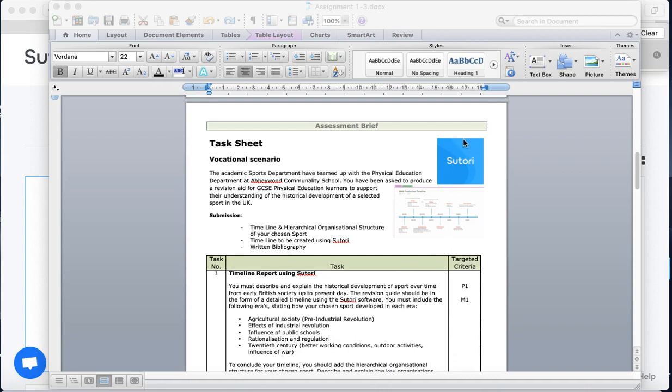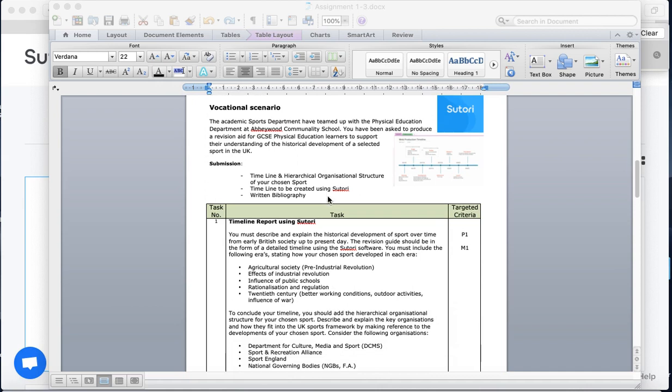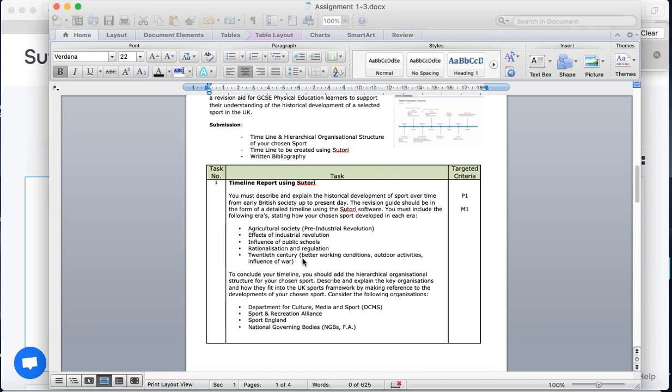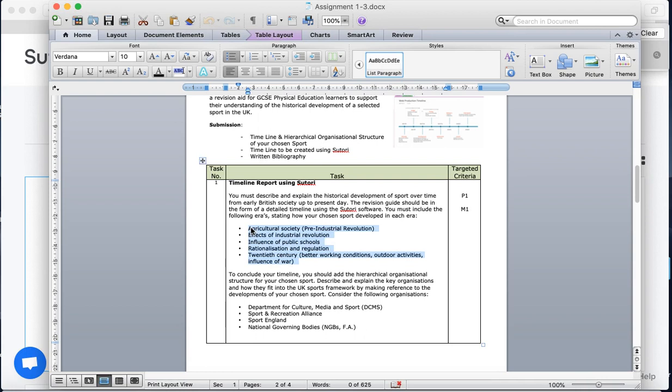So you're going to use this product called Satori. I'll leave it up to you to read the scenario, but effectively you're going to create a timeline and then create a hierarchy for these organisations. The best thing to do, what I would do, is quickly just copy these here, and then we'll go on to Satori and show you how to use that. So Satori, and we'll need to copy these in a minute as well. In fact, let's copy all this.